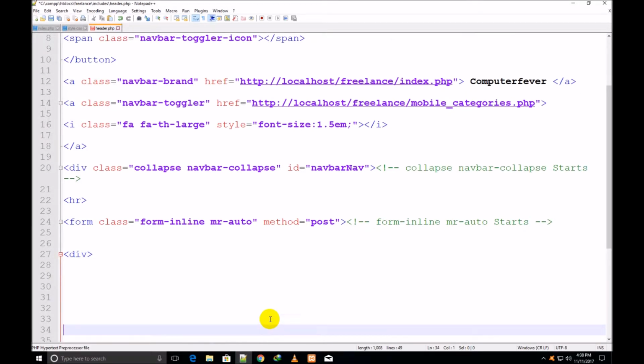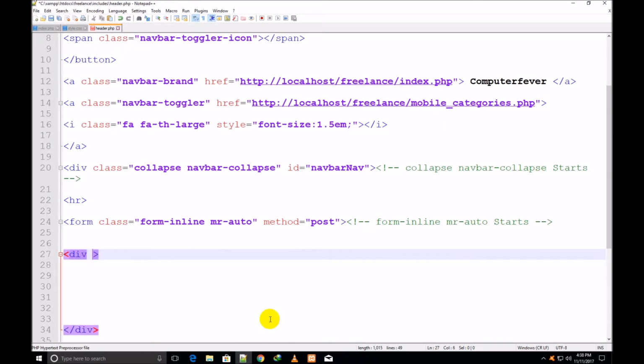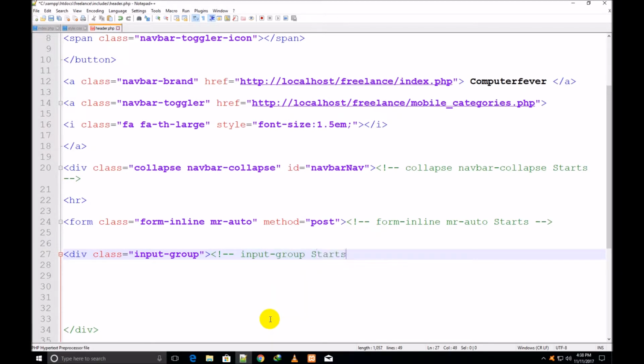Now I make a div inside this form tag, div start and div close. Assign it a class input-group. Input group starts and ends.